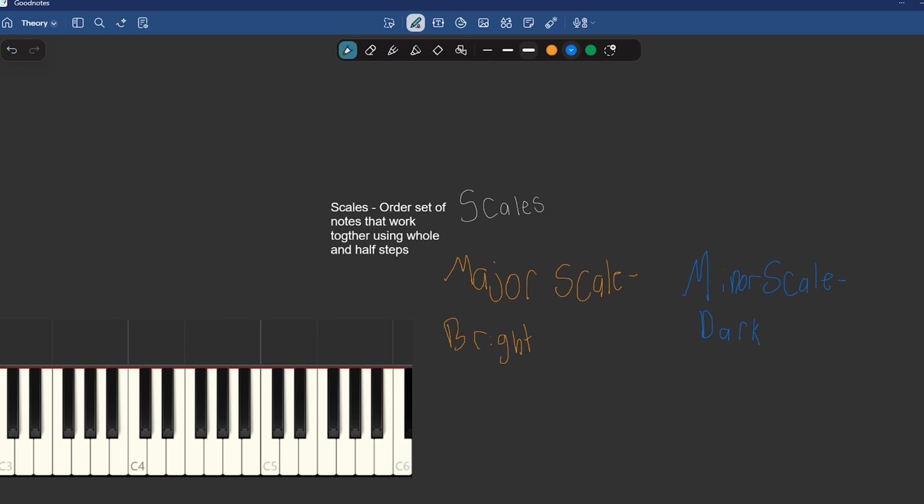Here we have the characteristics of the scale. We have the major scale, which is brighter in tone, and the minor scale, which is darker. If you don't hear it, just think of it this way: sadder music tends to be in the minor scale, and happier music tends to be in the major scale. That was a really bad example, but you could kind of see the difference. So, what gives these scales their characteristics? It's the whole and half steps which the scales are built on.